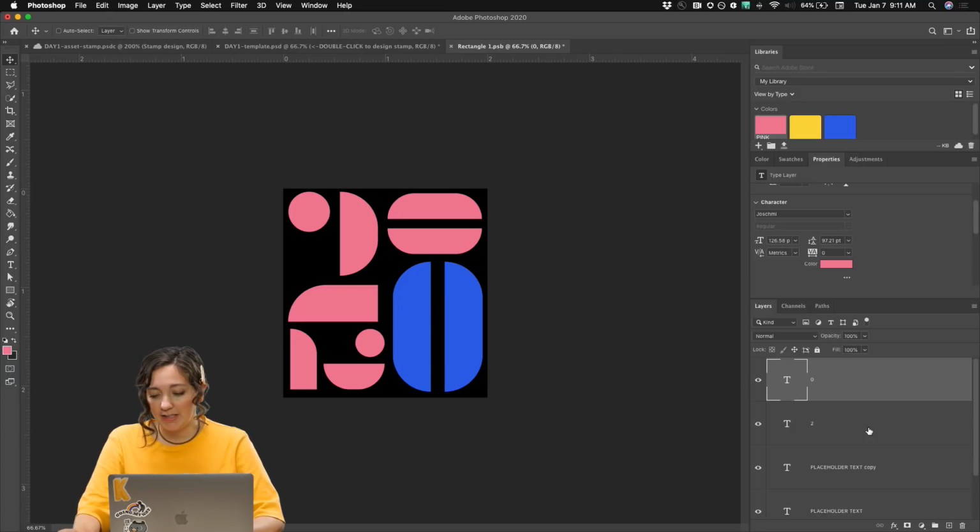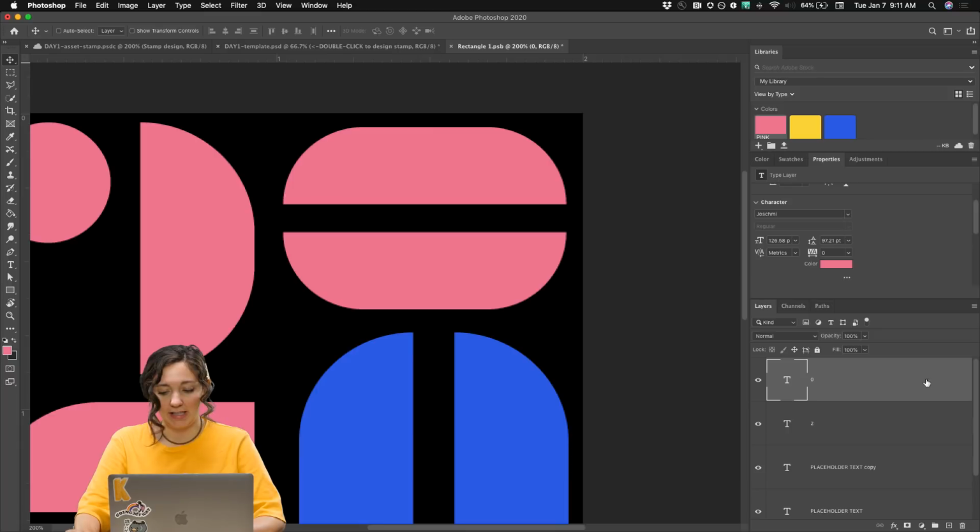Alrighty, so let's actually start using our blend modes. We're going to start with our 0 right here. Let's make a duplicate of this layer. We could use our duplicate workflow that we've been using with the Option key, but I can also just grab this layer and drag it down to the new layer icon, and now we have a copy of it.